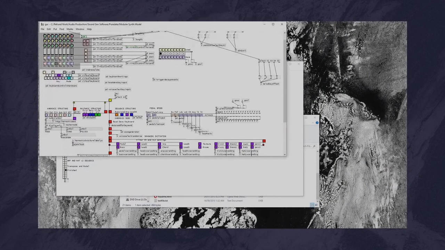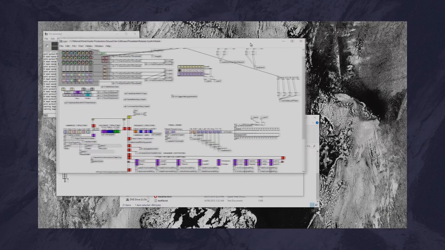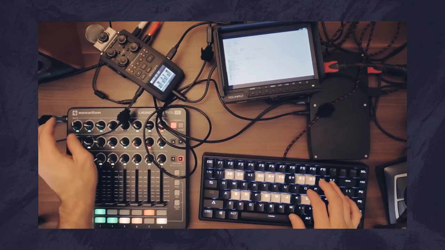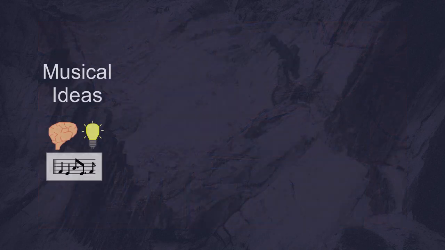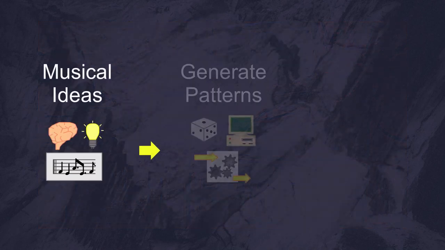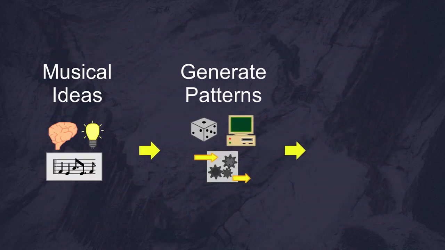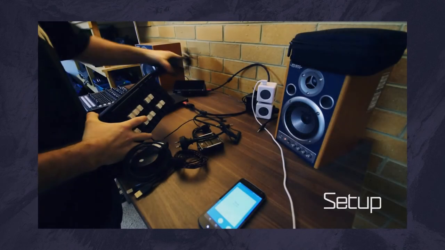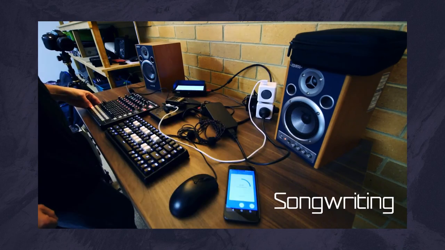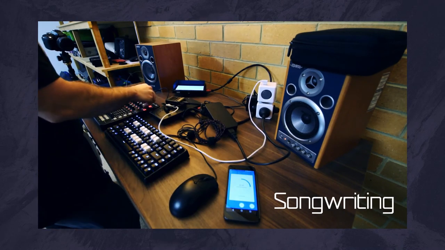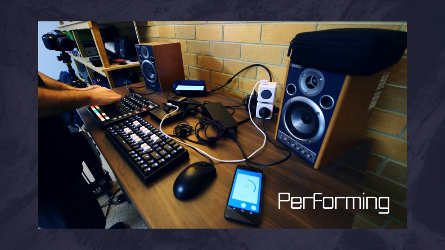I've spent the last 7 years writing and making melodic dance music within the programming language Pure Data. With it, I'm able to tell the computer my musical ideas, get the system to generate patterns, and then I can perform the track in real time. With it, I'm able to make entire pieces of music within 20 minutes, and I've already made hundreds of tracks within it. Today, I want to talk about the pattern generator and how I get it all to work.